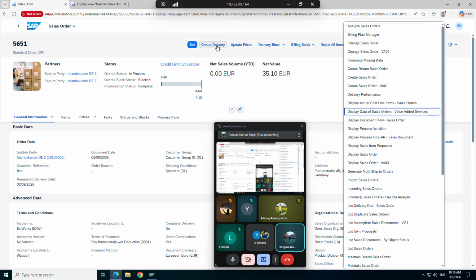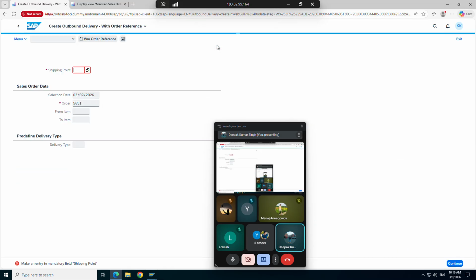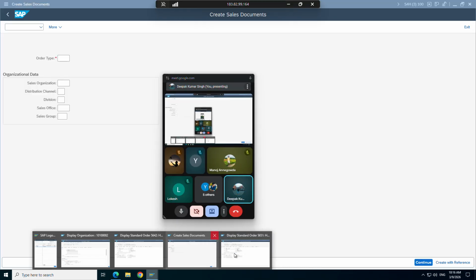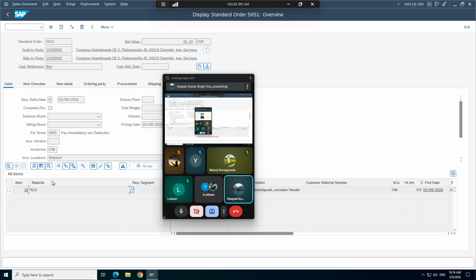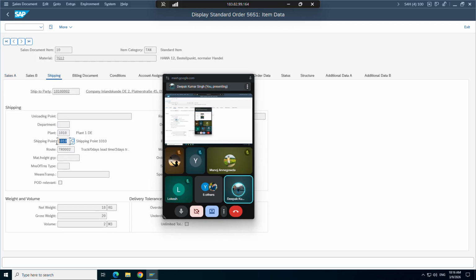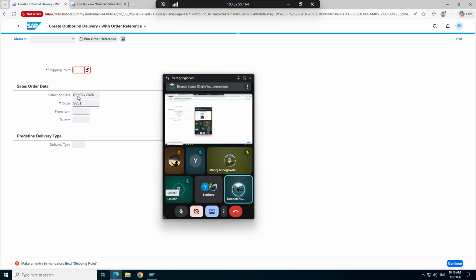Okay, let's try to create delivery first, then I will show you the other apps. If I click here, create delivery, it asks me shipping point. What was our shipping point? Let me go back to our order. Shipping point, let's go back. If you go to item, shipping point is 1010. That you need to give it here.